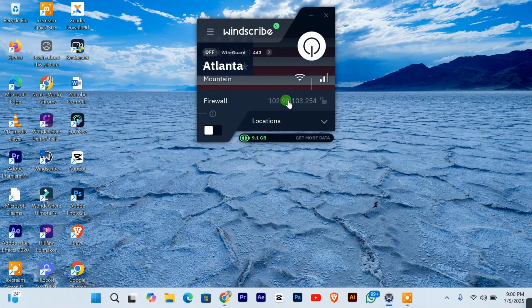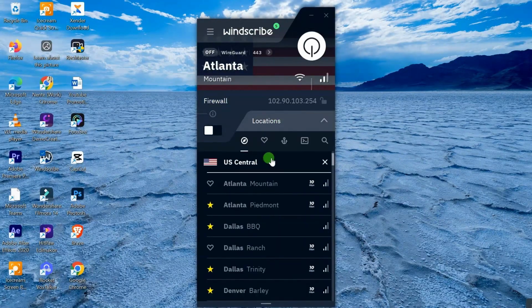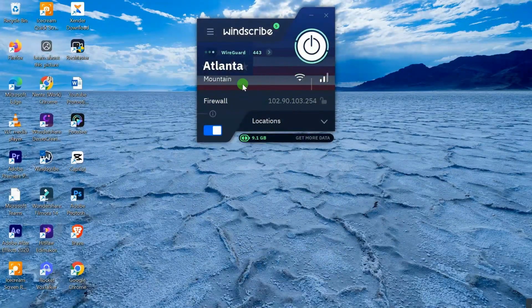After signing in, you go back to your VPN. Right now we are going to change our VPN to any country in the US. For this, I'm going to use Atlanta. So let's select that and switch on our VPN.